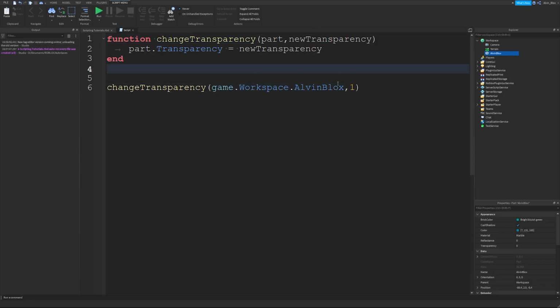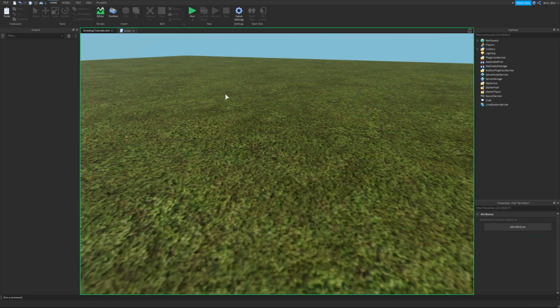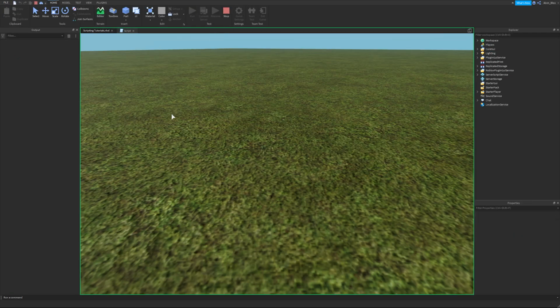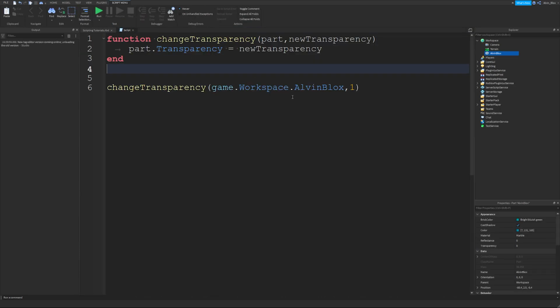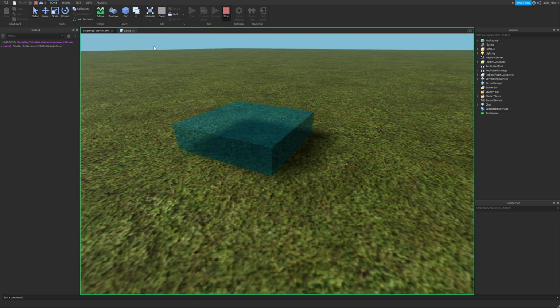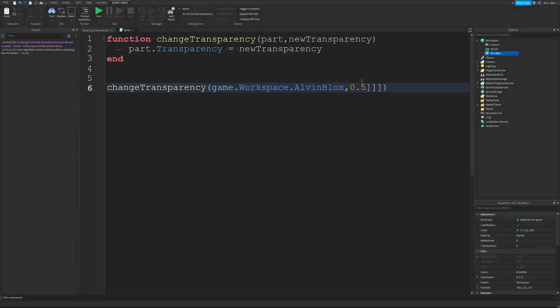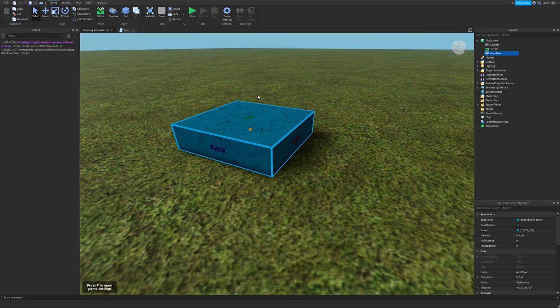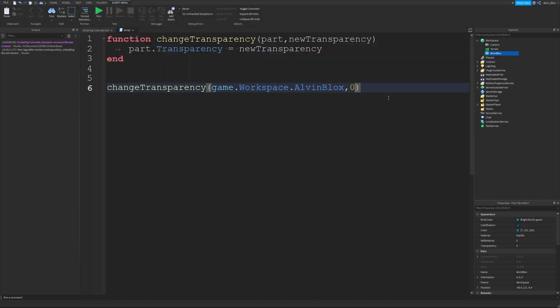So now that we've done that, we run the code, and it's going to do the exact same thing, make the part fully transparent. But now we could change this to 0.5 and it's going to become semi-transparent. There we go. You could even set it to 0. It would stay as it currently is, totally opaque, and you wouldn't be able to see through it.